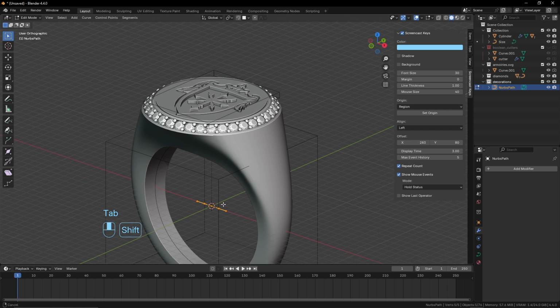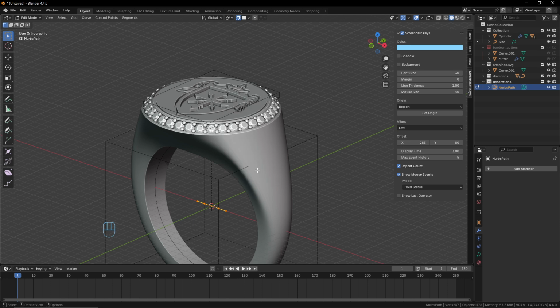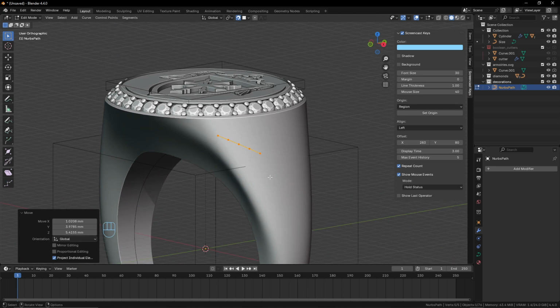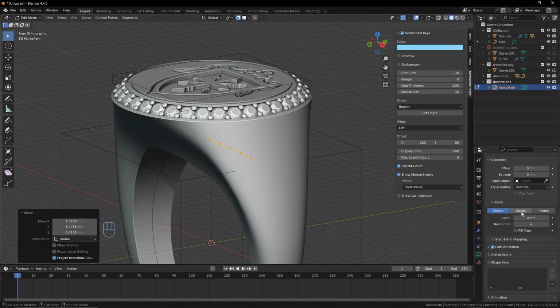You go into edit mode, you activate everything here with the face project, align rotation to target, and move and rotate here. Now, whatever I do, it will stick into the geometry, so that's what is good in that case. What I will do, I will just go into the options and increase the depth to have a nice design already.